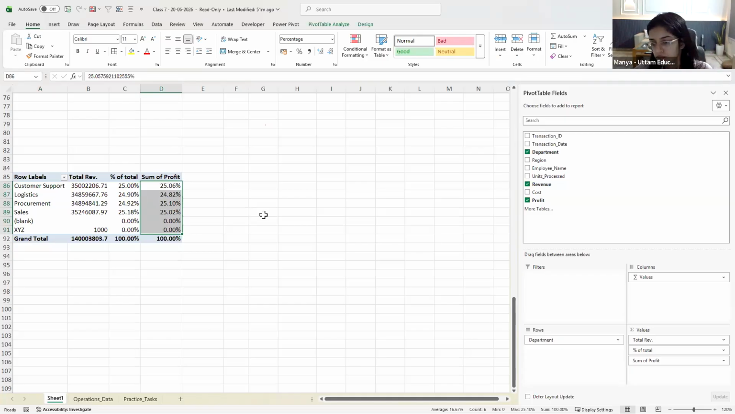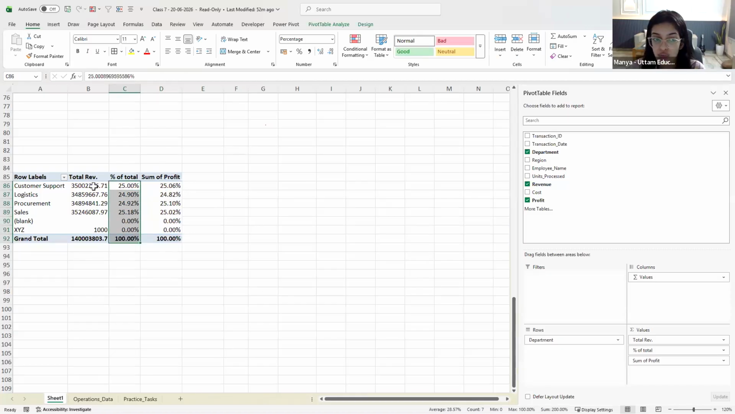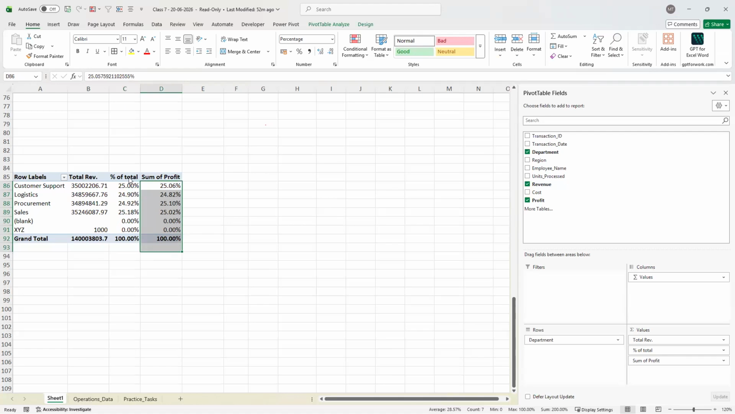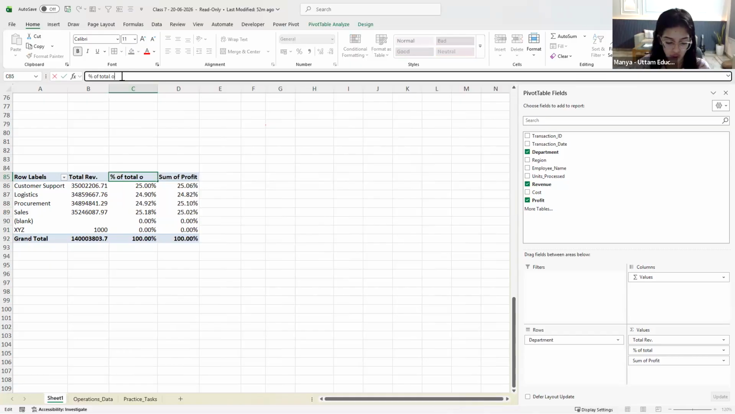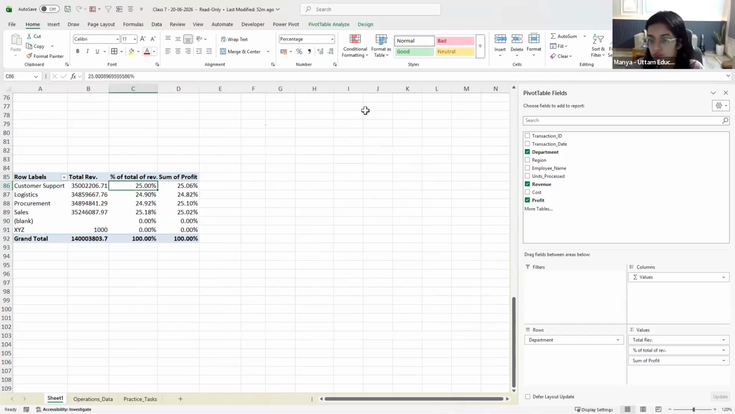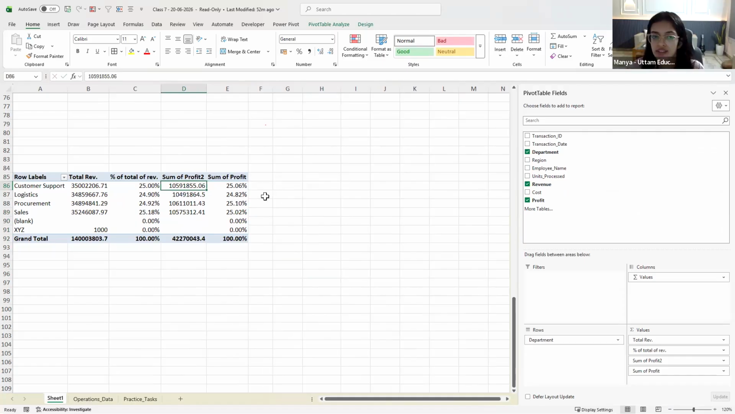Yes? Manya, in the earlier one also you took a grand total percentage. So why is it different now? Because this is percentage of grand total of the revenue column and this is for profit. There are 2 different columns. Where is the profit column here? Yeah, so this is the profit column and this is the revenue column, percentage of total of revenue. So revenue is a different column, profit is a different column. I will bring the profit here, so you will see that. Okay, got it. Values are different. Exactly, values are different.